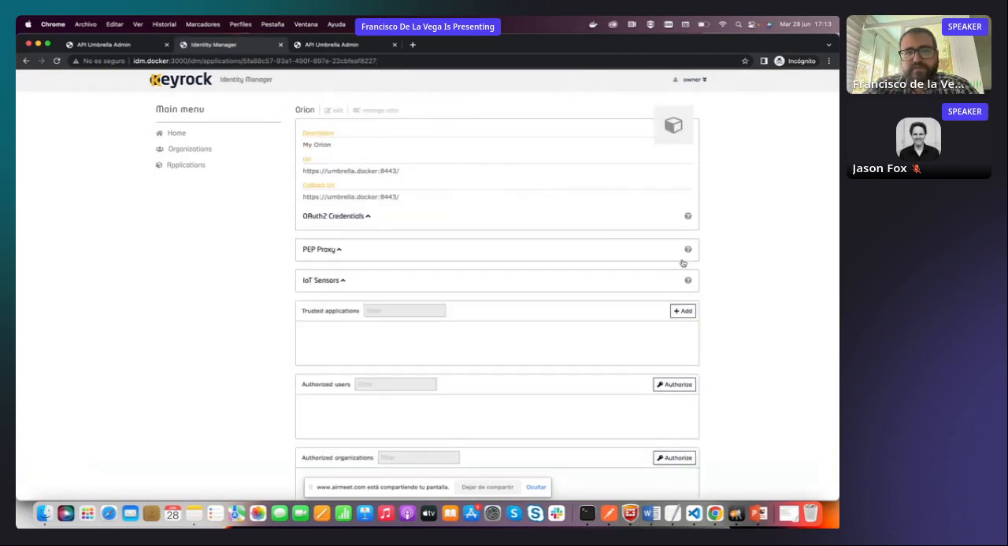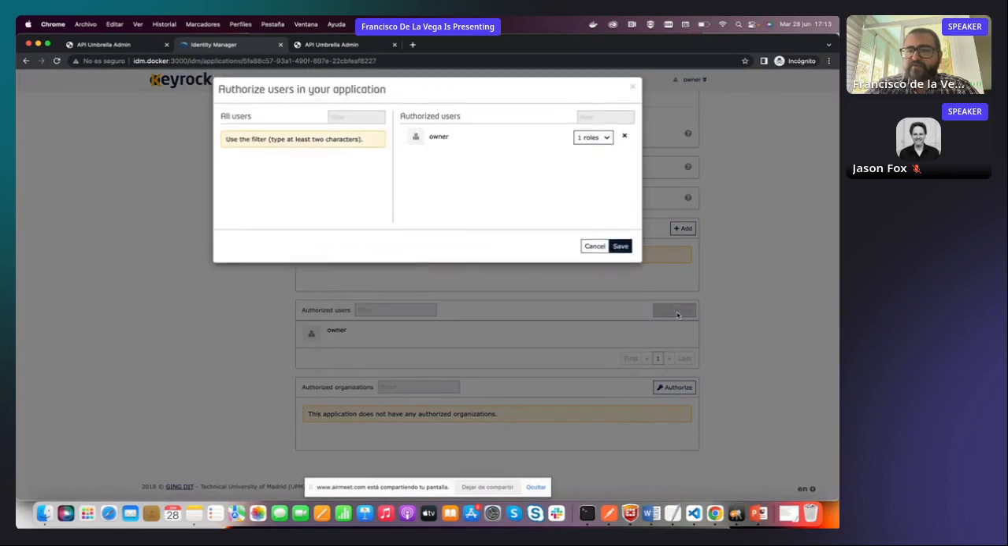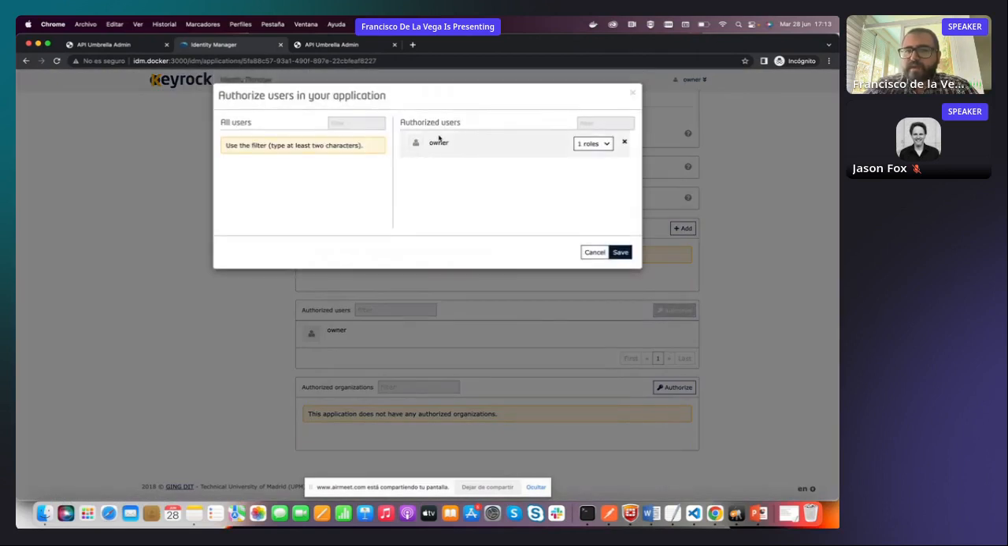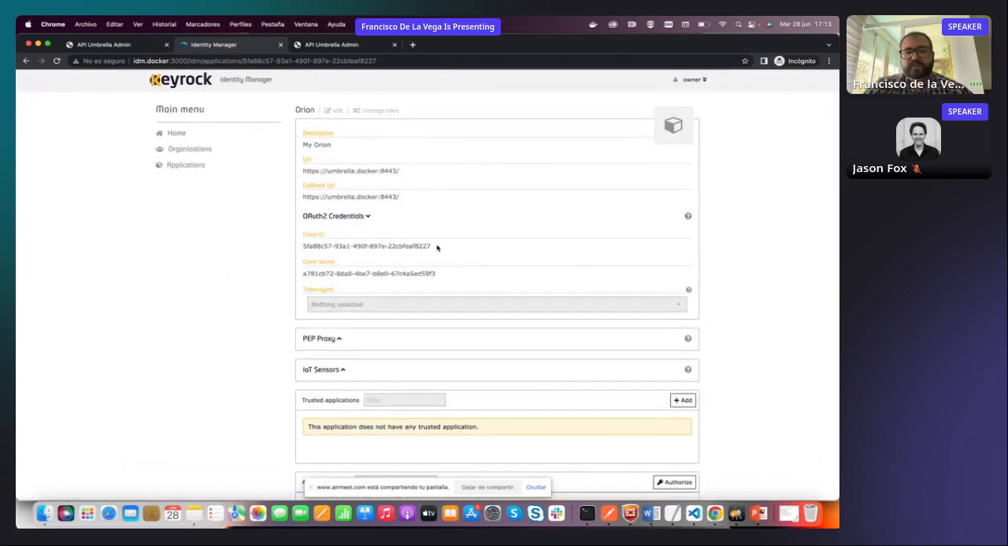Okay, so I'm going to save my application, and I'm going to do something. I'm going to authorize my user owner with this role I have just created called Light Reader. Okay, so I can save this. Okay.